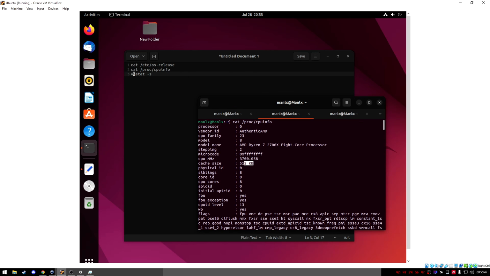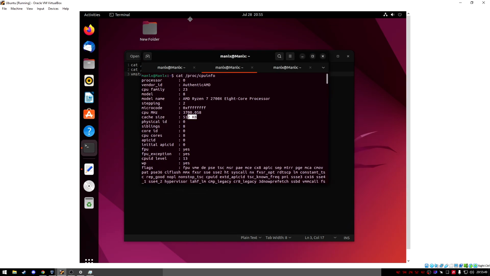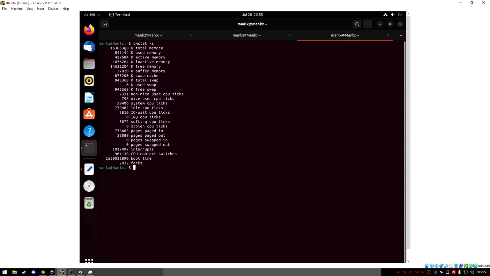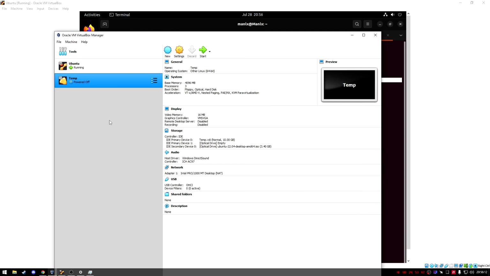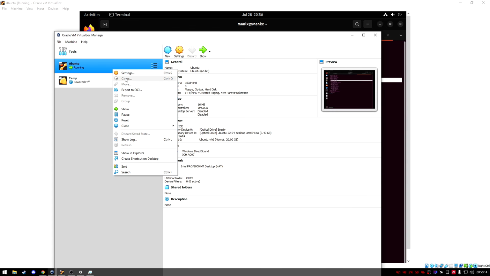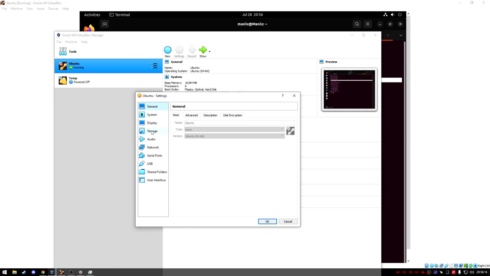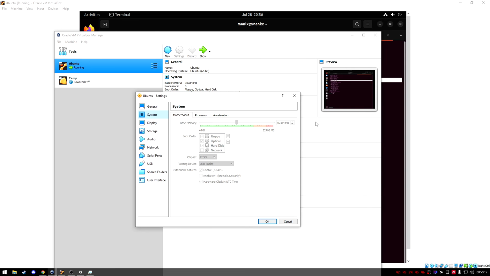Then we have the last thing here, to get our memory information. So we have our total memory, and I think it might be with our swap included. The swap is your total virtual memory, but you should already know how much memory you've allocated for your virtual machine when you set it up. It should be in the settings in your system, where you should be able to see your total amount of memory.